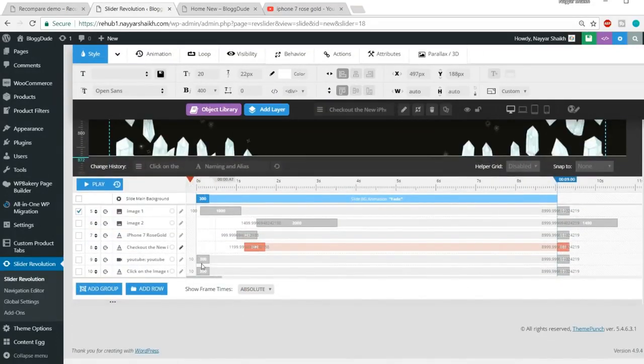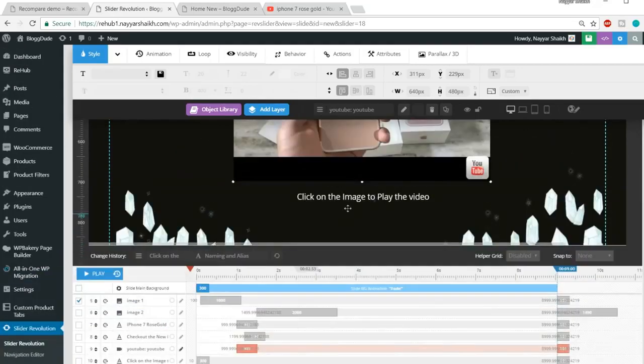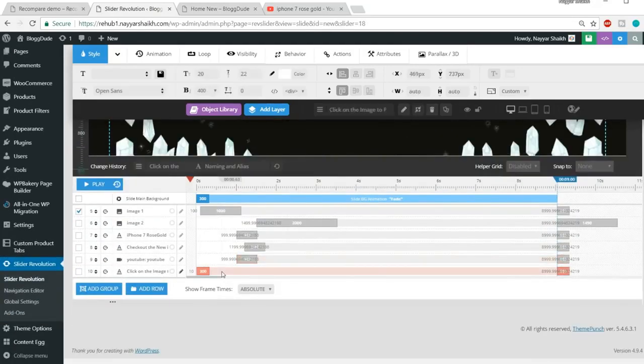Now we have the YouTube video. When do you want the YouTube video to come? So let's select this. You can select any timing. So I want this video to come at 1 second. Animation should be very quick, 500 milliseconds. And last, the text at the bottom. So I'll select that. I'll click on edit. Again, I want this to come at 1 second and animation will be very quick. Fine, so we have the timing.